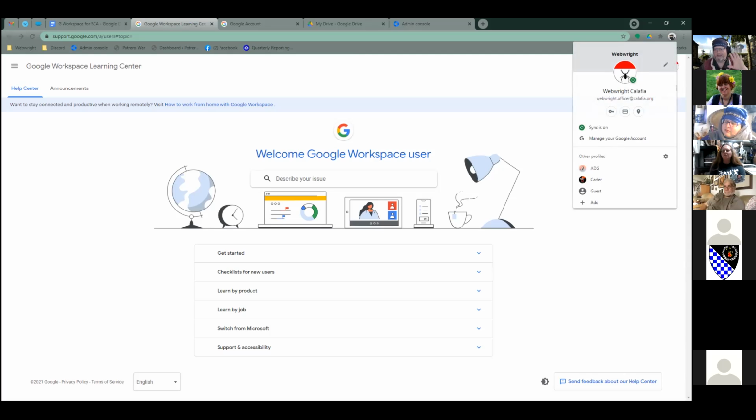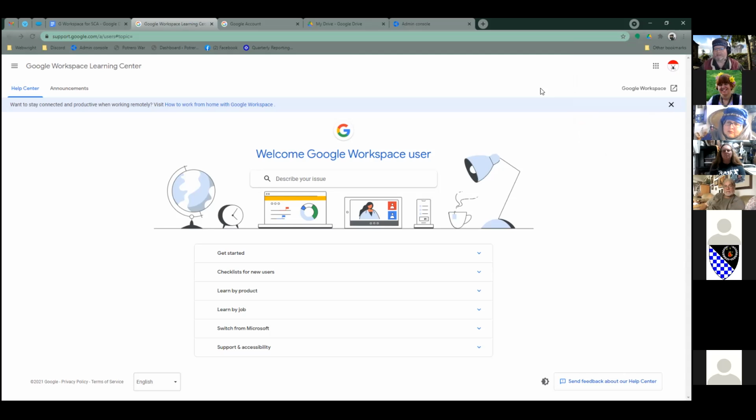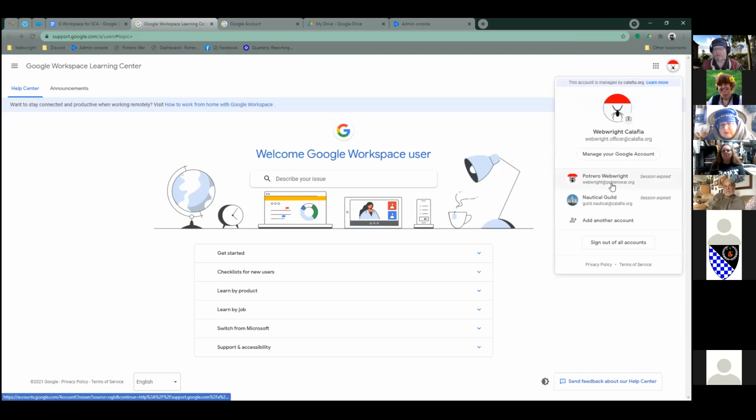So this is a persona for the browser. This is my WebRite browser, and it has access to several accounts. I have my Petrura WebRite account, my Calafia WebRite account, and my Nautical Guild account, and I can switch between these. When I do that, it changes which permissions I have for the applications I have open in the browser.